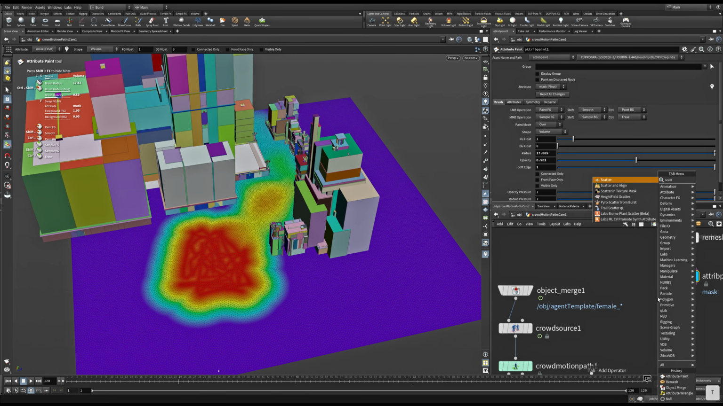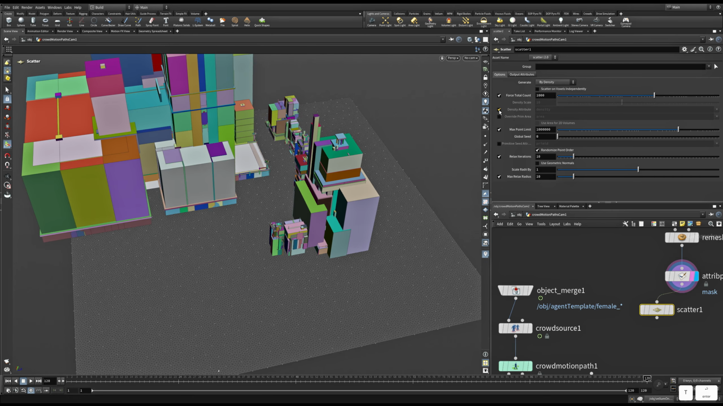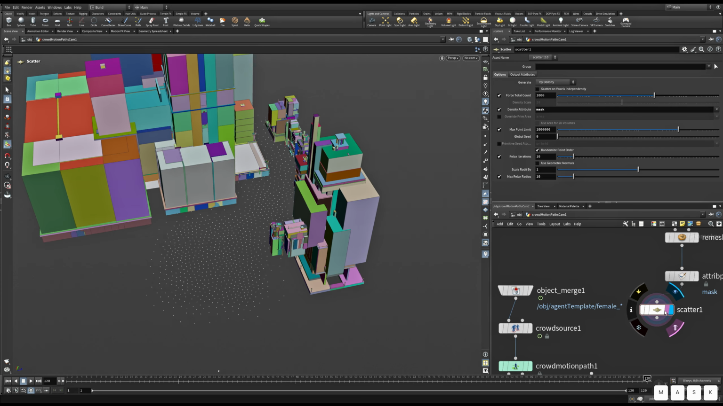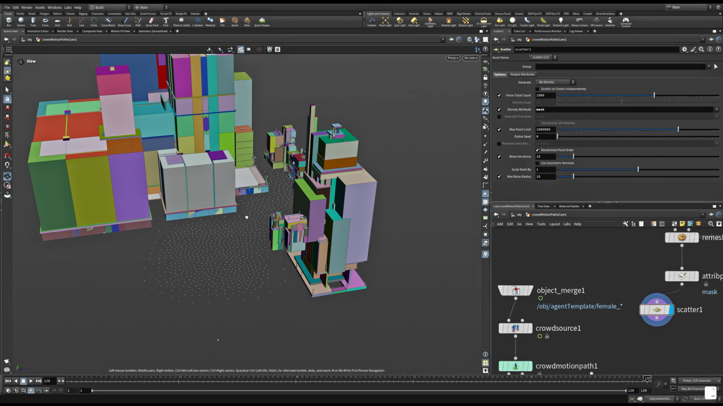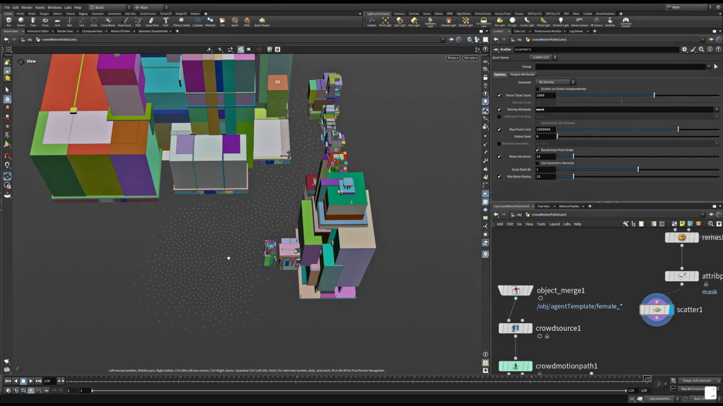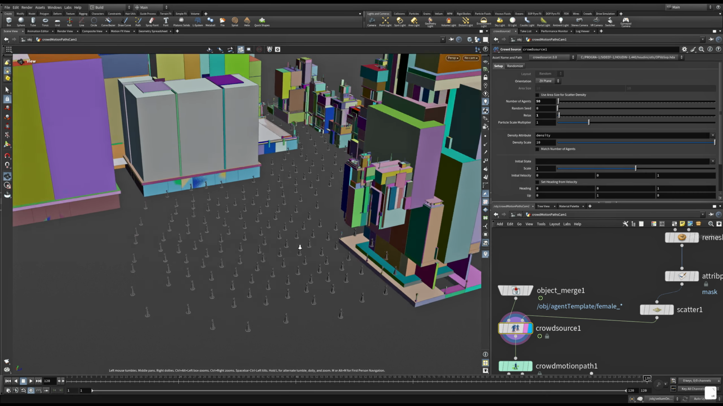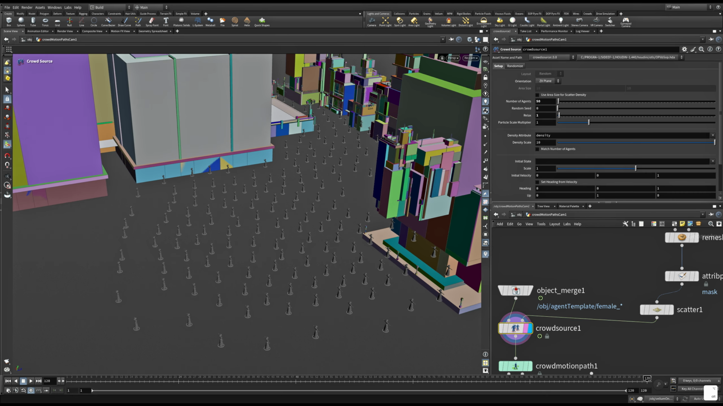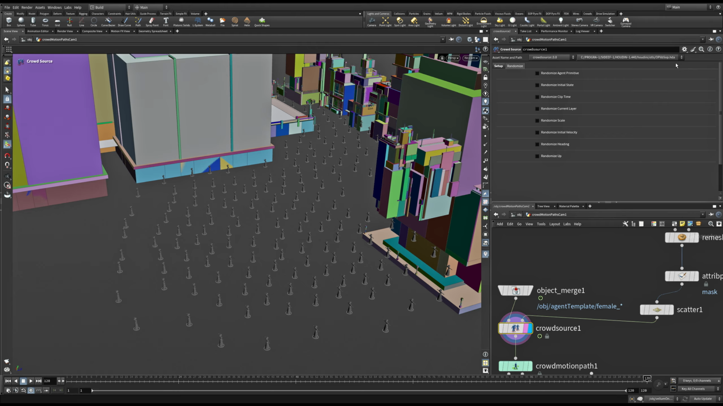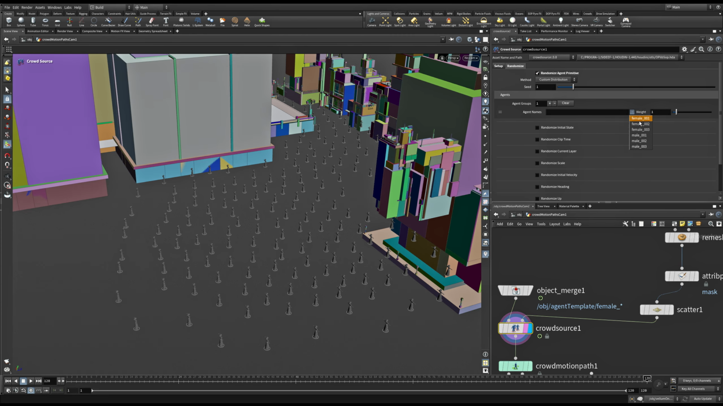Now let's take a scatter. In the density attribute, I'll input mask so that it only scatters the points where our attribute mask has been painted. And let's set the force total count to 200. Connect it to our crowd source. Now in our randomize tab, we can randomize the agent parameters and select all the agents that you want to input in your simulation.